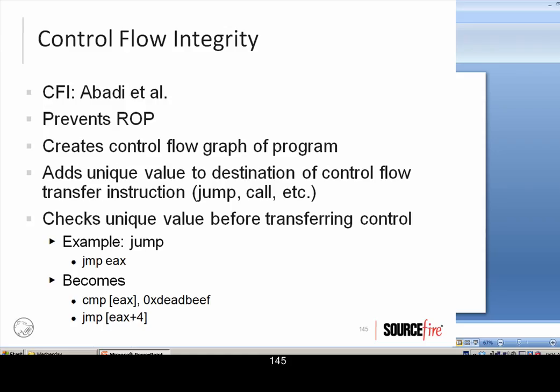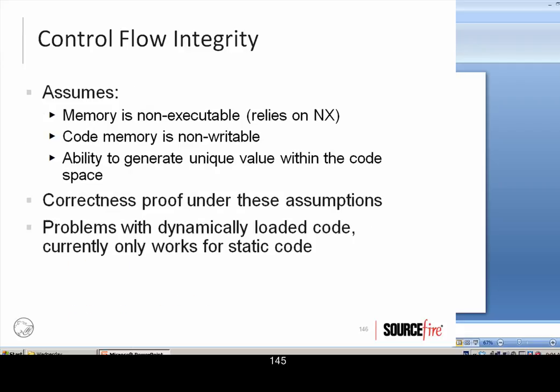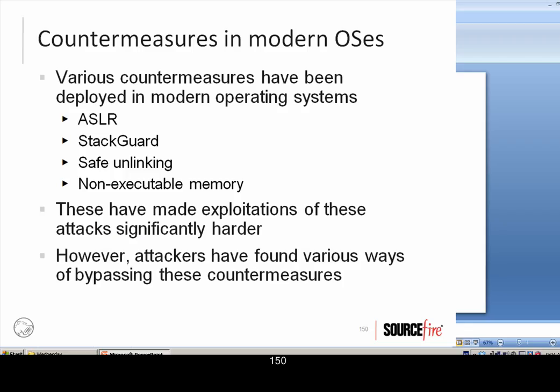I'm going to skip to the conclusion now. Countermeasures exist and have been widely deployed in modern operating systems these days. So ASLR, stack guard, safe unlinking, and non-executable memory are all present in every major operating system out there, even mobile. They've made exploitation significantly harder, but attackers, of course, have found various ways to bypass them, as we saw earlier, via heap spraying, JIT spraying, and so on.